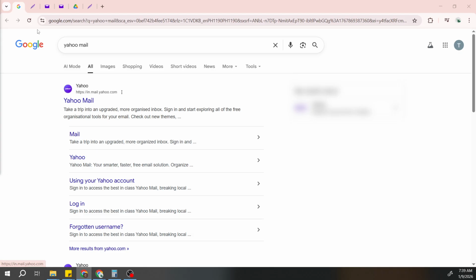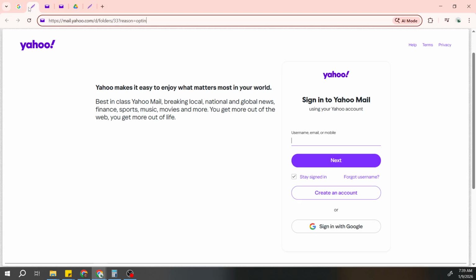If you're already signed in, your inbox will load right away. If not, you'll see the sign-in screen. Go ahead and sign in to your Yahoo Mail account the way you normally do. Once you're in, you'll be looking at your inbox.